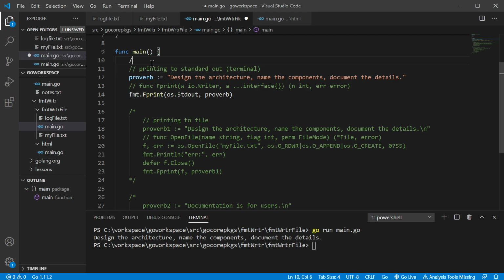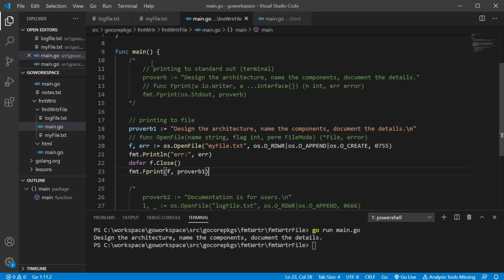Now, instead of just printing out to the screen, let's go ahead and print to a file. And here, we're going to use os.OpenFile, and it's going to want the name of our file, it's going to want our flags, and it's going to want to know our permissions for our system. And we're just going to go ahead and print the error off so we can see what it is.